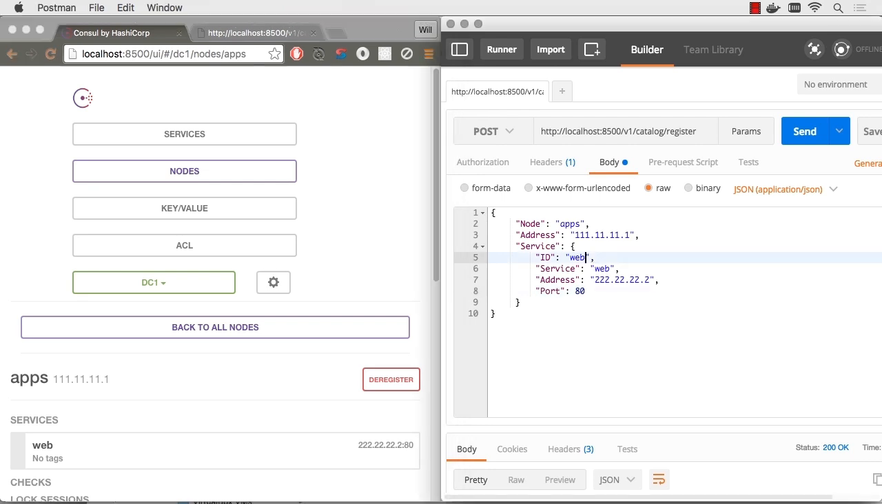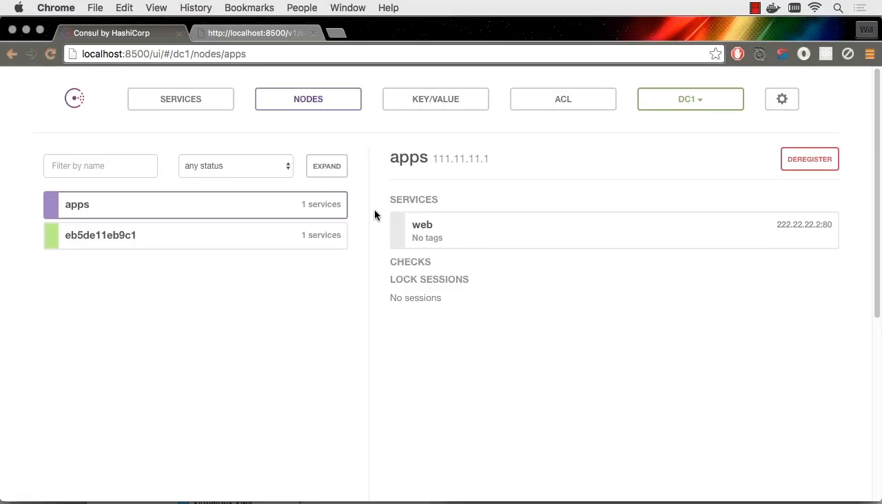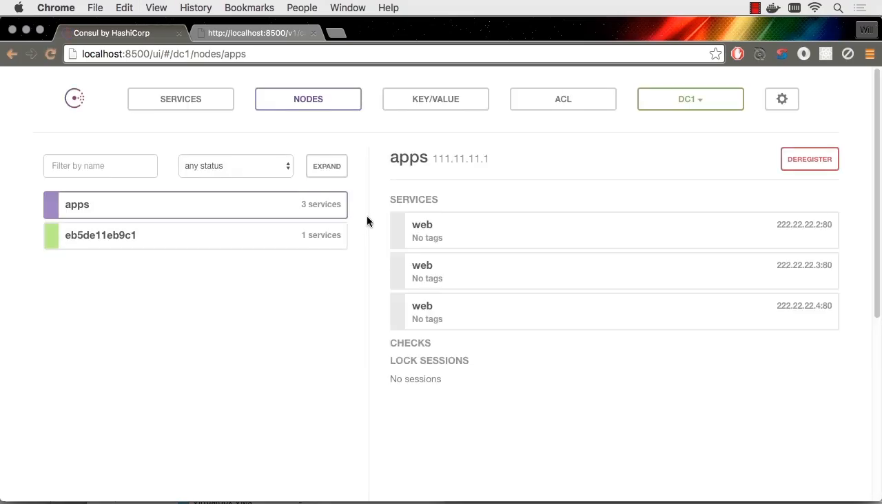Let's go and add a few more copies of our web app now. We're going to register web 2, which is an IP address of .3. We're going to register web 3, which is an IP address of .4. And again, I kept service always as web, so they'll be grouped together as a part of the web service. And on refreshing my GUI, you can see that the apps node is running 3 instances of my web app, and they have different IP addresses there as well.